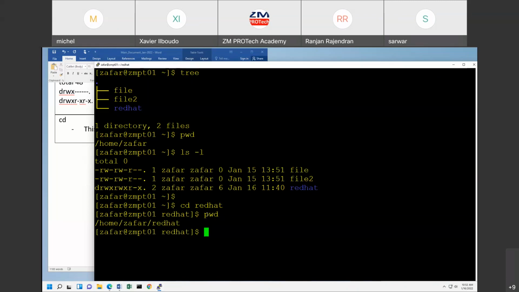Now, I keep using pwd because all these things are coming together, and all these commands you will be using interchangeably. So even though I'm explaining the command cd, I'm still using the commands ls and pwd, tree, and all that.